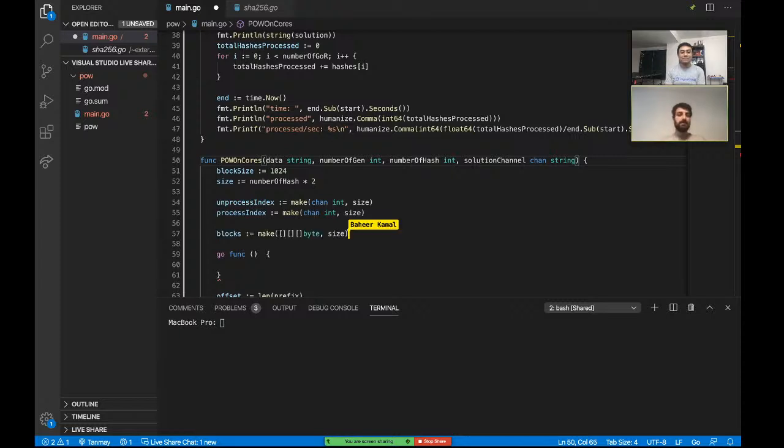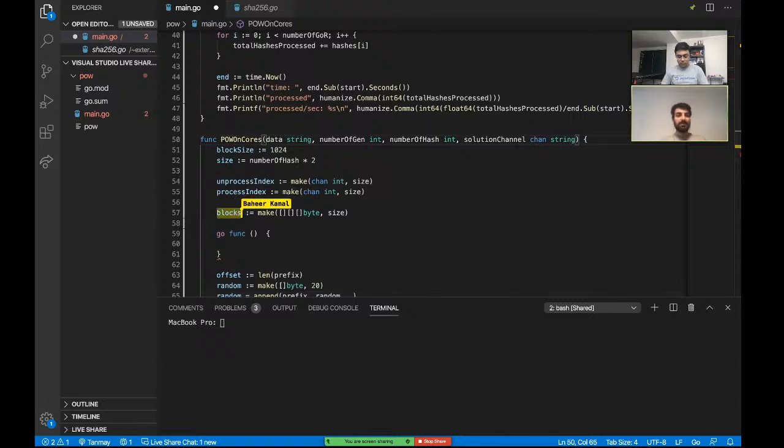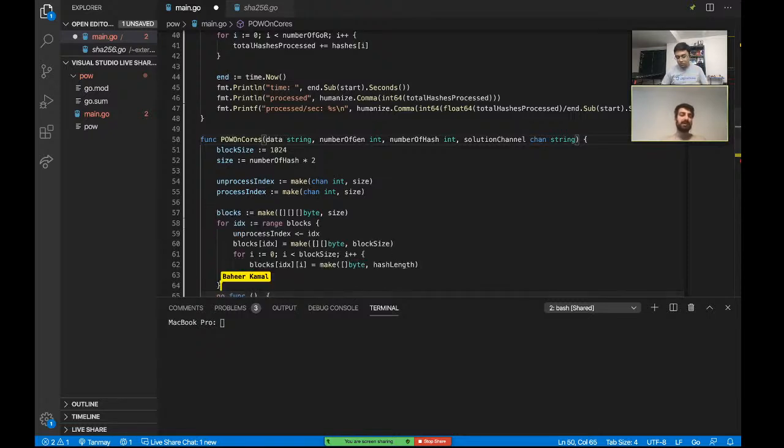So I'm going to have something called blocks, and it's going to be a triple array of bytes. The first one is the buffer. The second one is the chunk of blocks, and the last one is actually going to be the string of randomness. For this to work, we need to allocate everything. Allocating is going to be kind of annoying, so we have to brute force everything. We're just going to do 2 simple for loops. The first for loop, we'll just create it. The second, and then we will pop it into the unprocessed index.